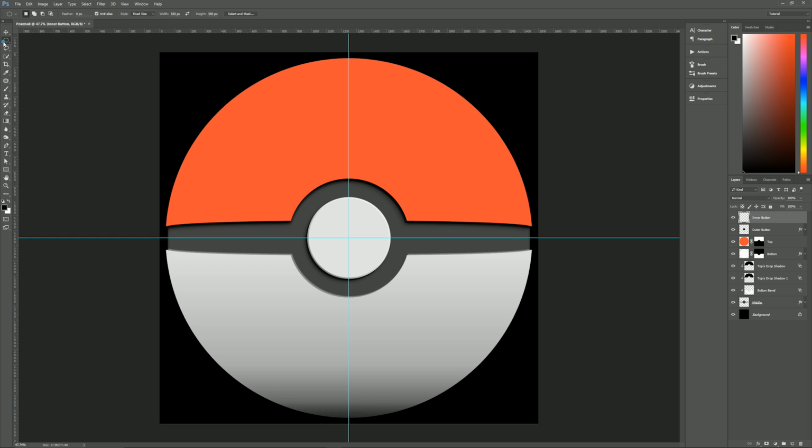So let's go back to our elliptical marquee. Make sure that we have everything the same except for the size. We're going to change it from 5500 to only 400. So it'll be 400 by 400, and then we're going to click anywhere to create our circle. Then we're going to click and drag that to the center of our document.